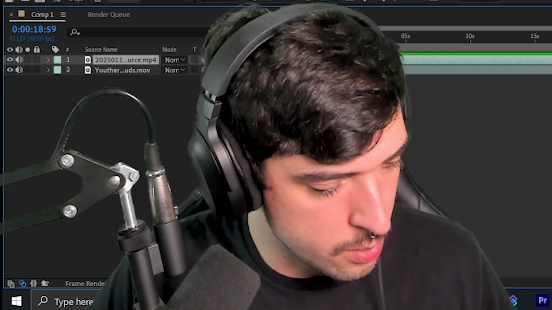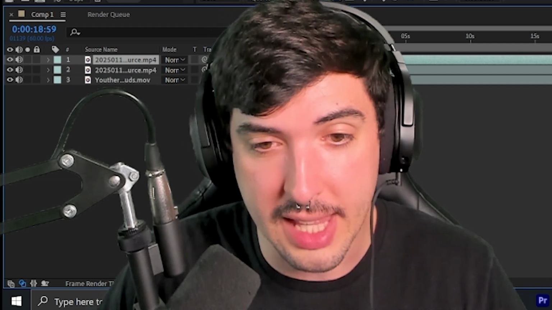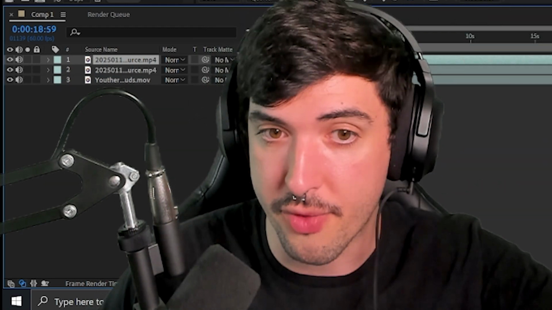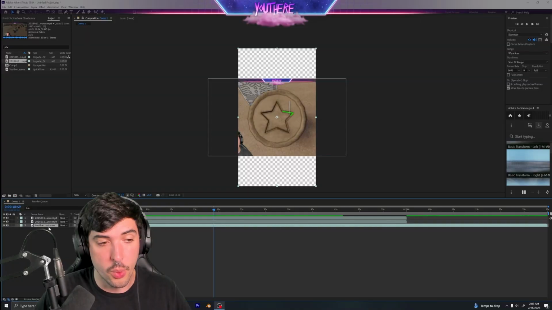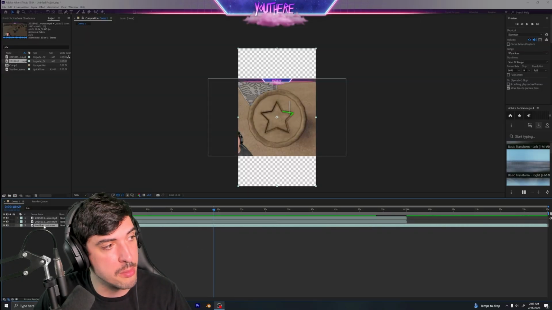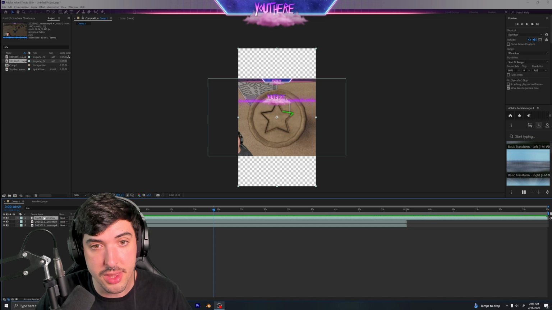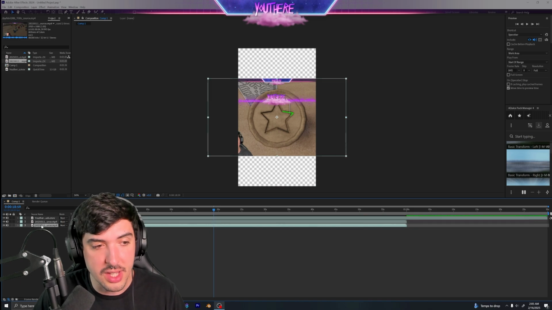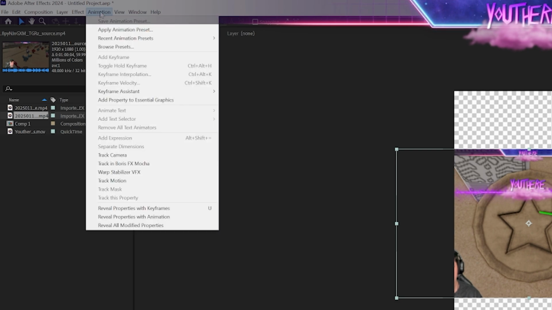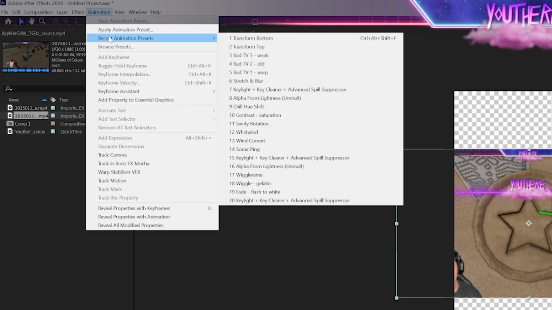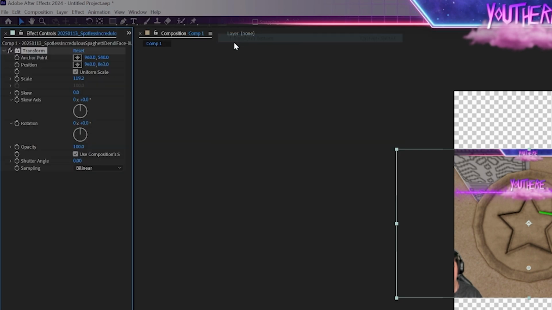We're going to hold Control D to duplicate that clip because we need two of those clips, one for the webcam, one for the gameplay footage. We're going to take the webcam overlay footage at the bottom left here and drag that above everything. And now for one of the clips, we'll do the bottom clip. We'll select that. We're going to go to Animation, Recent Animation Presets, and we're going to do the bottom one.